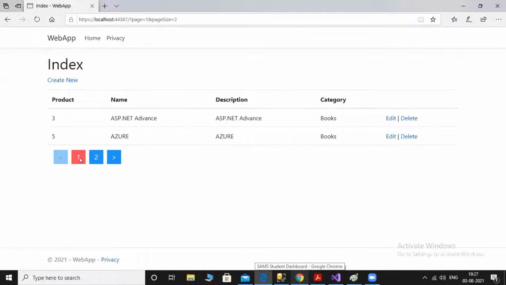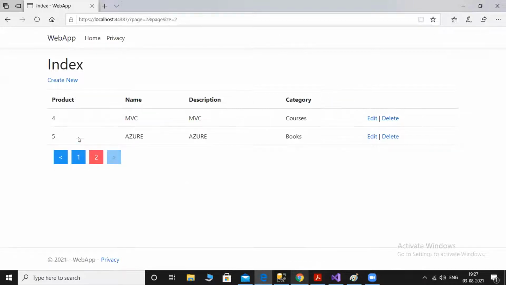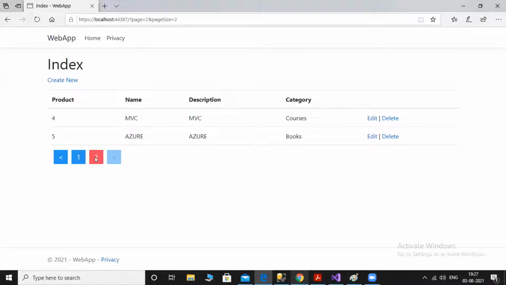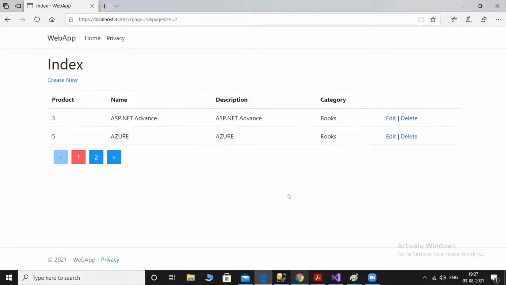If you see the product ID, it is changing. It's not the same. See, 5 is there in both pages. No. You can see name, description, Azure. And what is coming on page number 2?